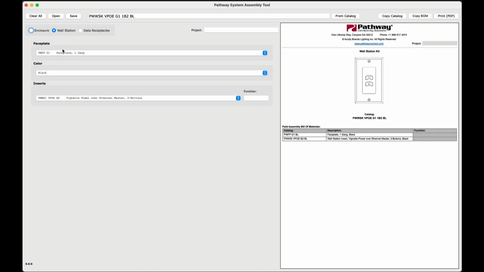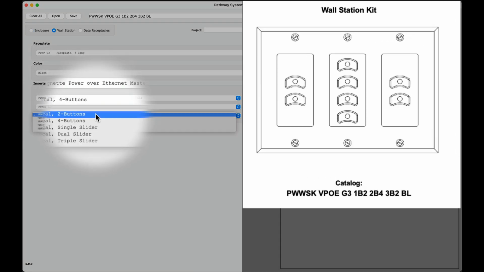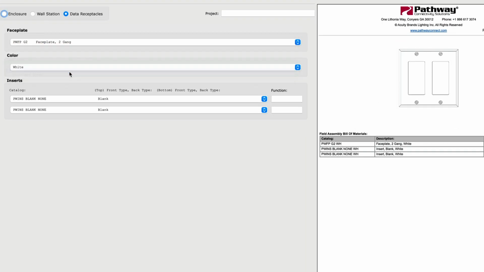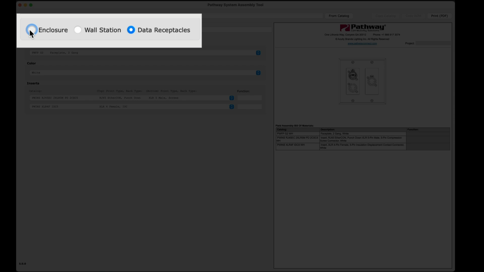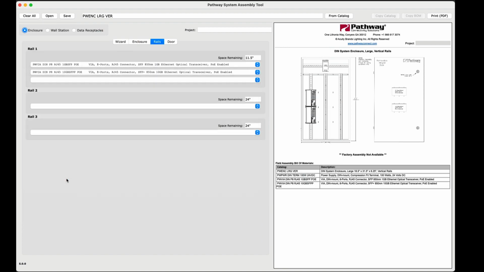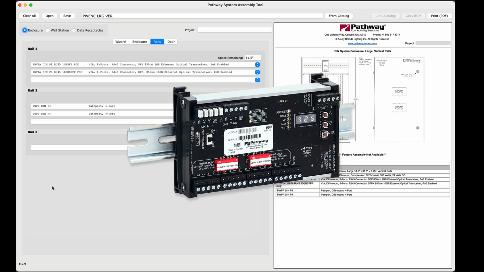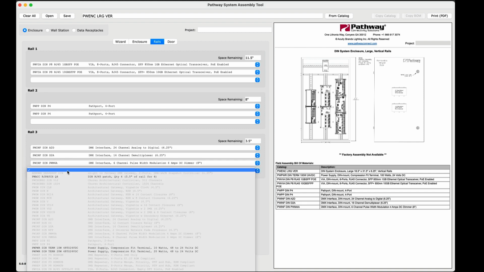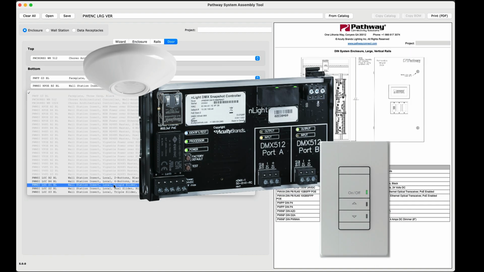Pathway System Assembly Tool is a freely downloadable software package for visualizing custom wall stations, such as the Vignette or NSB multi-gang wall station kits, or the endless combination of versatile data receptacles to complete any job. Choose the enclosure option to design custom cabinets with our extensive range of DIN products, including the VIA Ethernet switches, Pathport gateways, DMX interfaces for A to D, D to A, PWM, and contact closures, and drive the whole system with one of our controllers, such as the Vignette Architectural Gateway, Choreo, or the nLight Snapshot Controller.